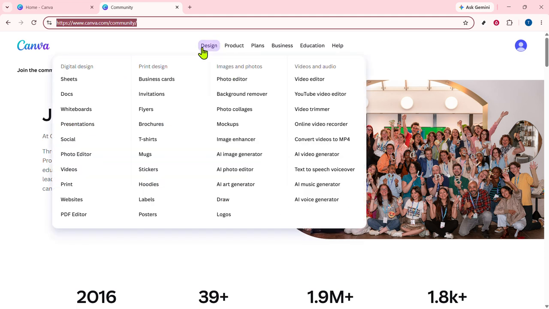This is the step that officially begins the process of becoming part of the community space, where Canva users gather to share ideas, discover new resources, and interact with other creators. Depending on your screen or device, the button may appear in a slightly different place, so just scan the page carefully if you don't notice it right away.